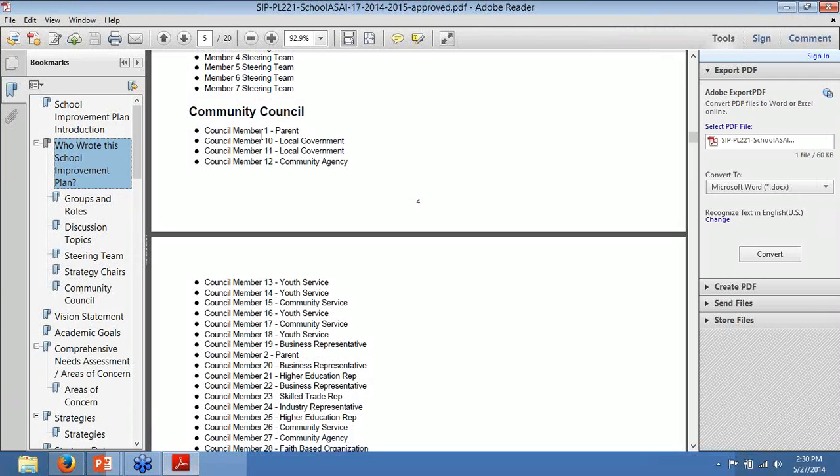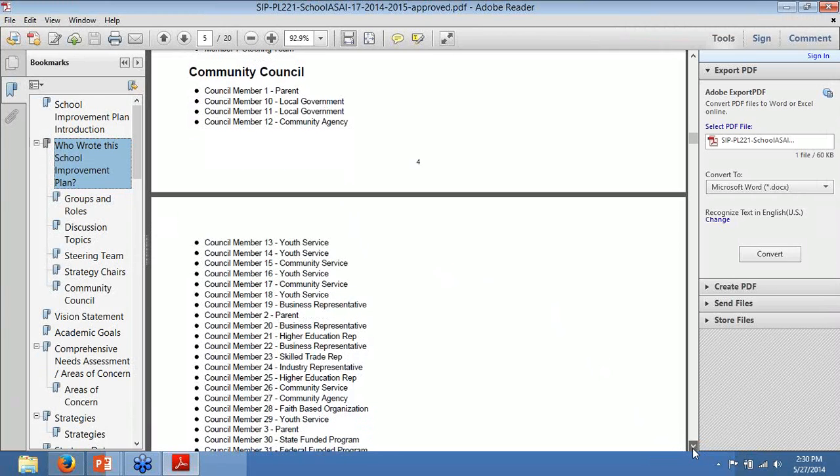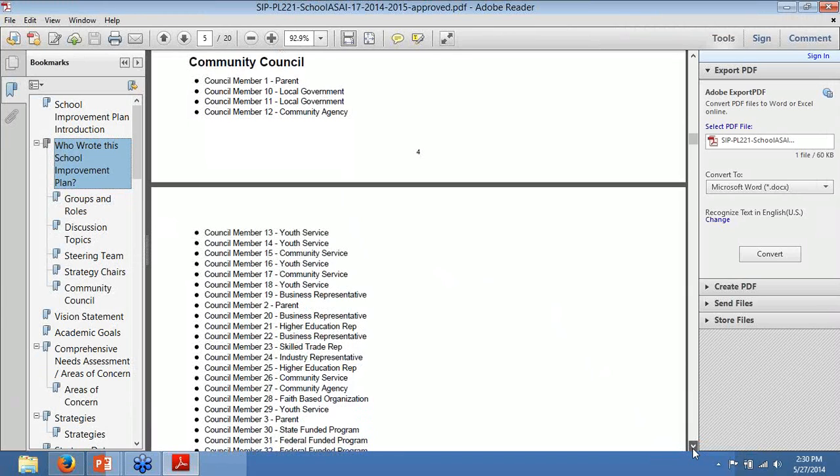So this community member 1 is a parent, 10 is a local government person, 11 is a local government, 12 is community agency. As you read through your community council roster, you'll want to make sure that it's clear what stakeholder group that person represents and that the stakeholder group is spelled correctly, and maybe there's some consistency in identifying those different groups of people.